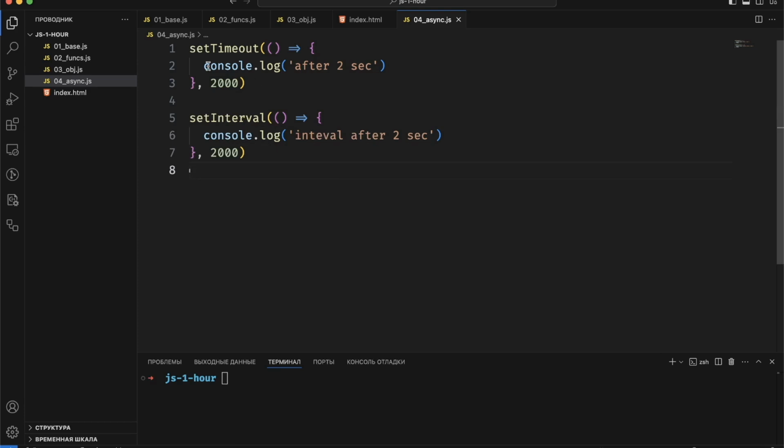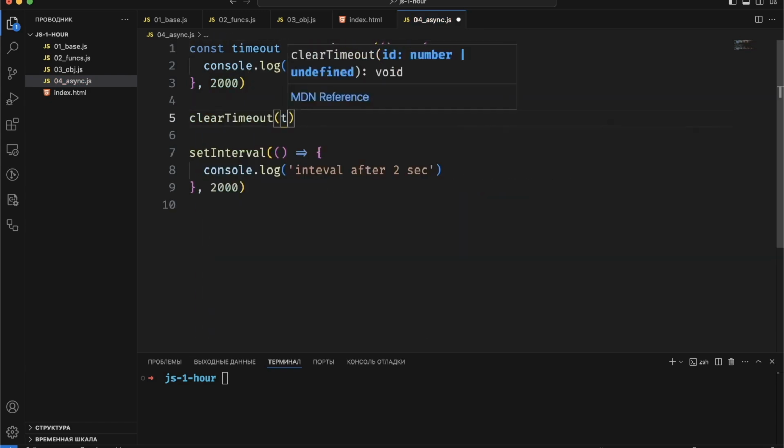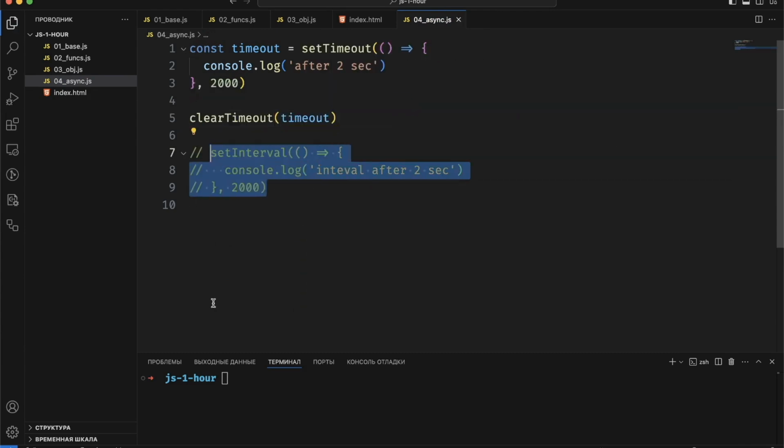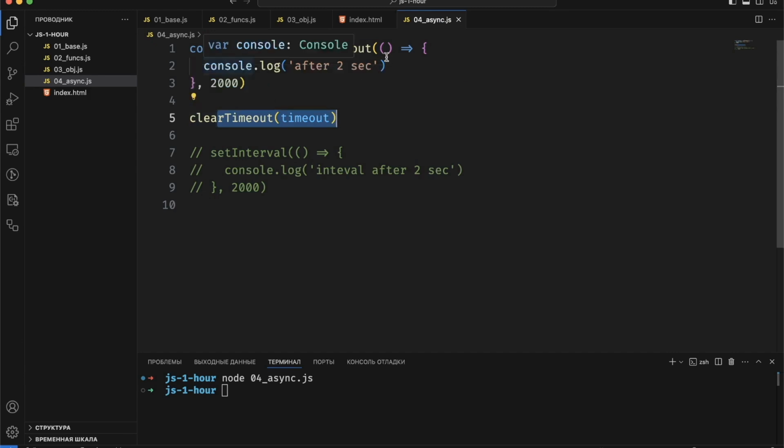To clear a timeout or interval, we can store the result of its execution in a separate constant, such as timeout, and clear it using the clearTimeout method. The same will work for an interval. That is, when we cleared the timeout, we will now get nothing in the console at all because we created it and then it was immediately cleared, which is why this method is not executed.